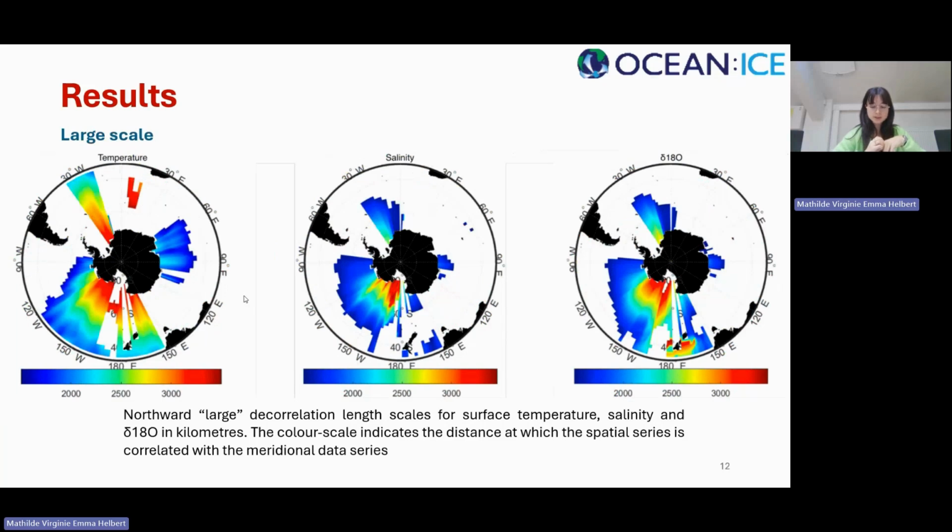Finally, on to the large scales. What can be identified here is the Ross and the Weddell gyre as structures of temperature, salinity, and the oxygen isotope ratio. What can be observed here is that decorrelation length scales are greater in the Ross gyre than in the Weddell gyre. But in general, the similarities among the decorrelation length scales highlight the tight relationship between the oxygen isotopes and the salinity. As you can see on these 3 maps, we have very high similarities between salinity and oxygen isotopes, while the temperature map is a bit different because temperature is typically correlated on longer length scales for both the Ross and the Weddell gyre.